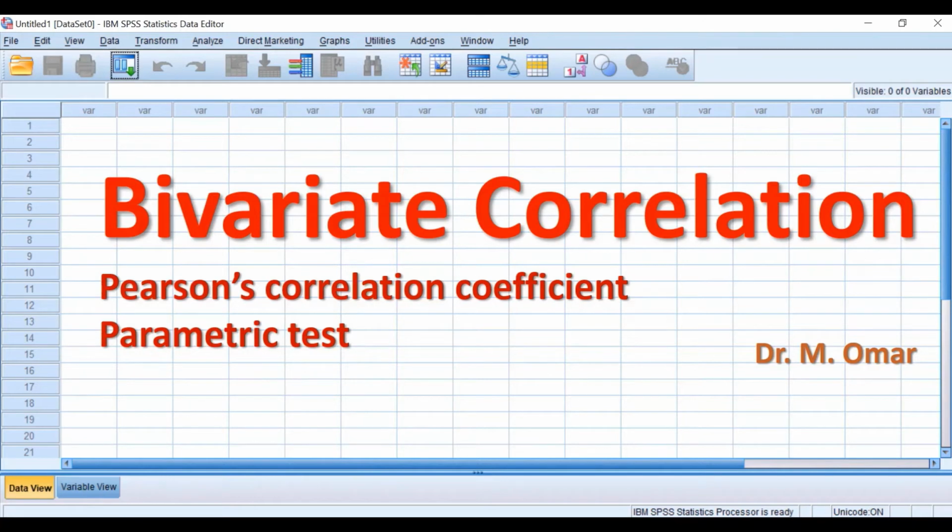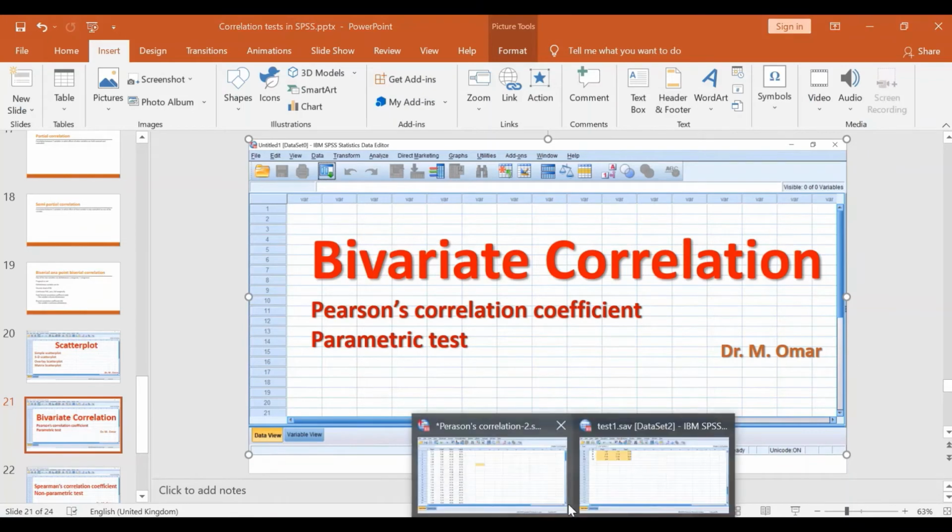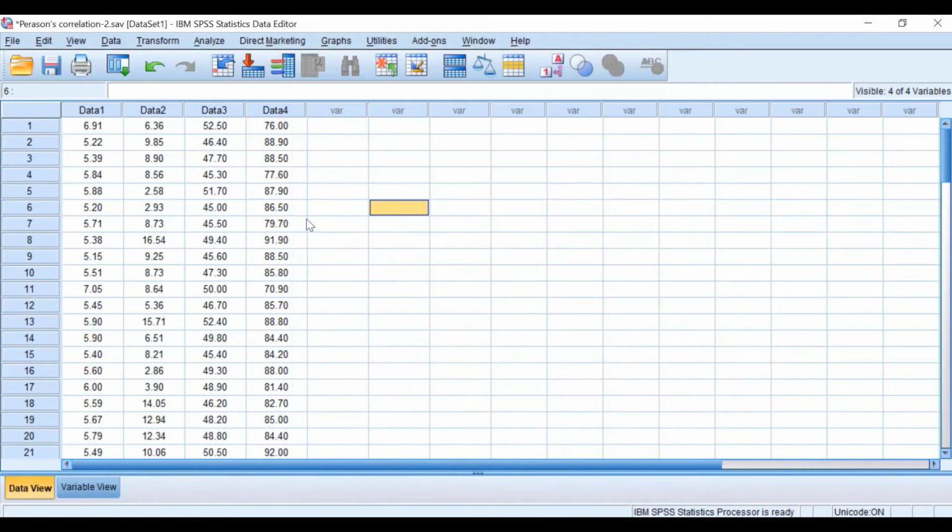And the way to do that is, here I have data in SPSS for 4 groups labeled data 1 to data 4. On these groups there are scores, and I want to find out the relationship between data number 1 and 2, data number 1 and 3, and data number 1 and 4.